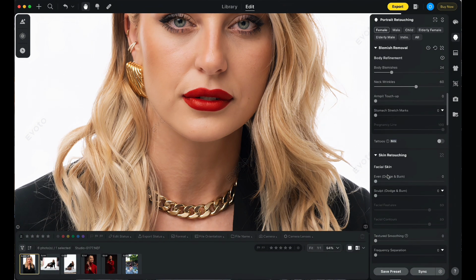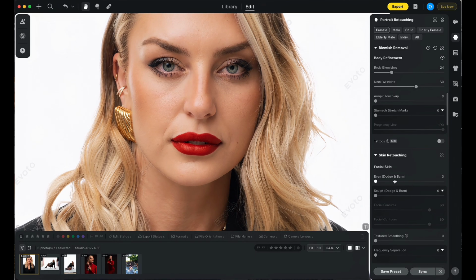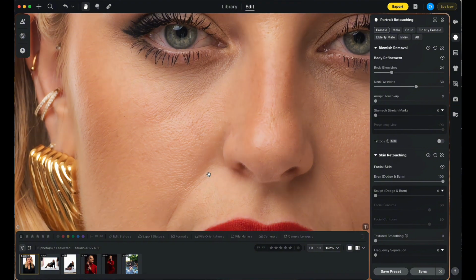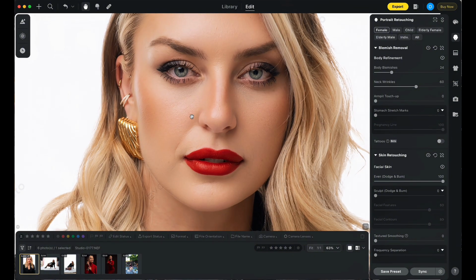Beautiful. Then we have this tool, Dodge and Burn. So we will go to Dodge and Burn. You see how much it's changed. We don't want to overdo it, never overdo it. Yeah, that's too much. Get a little bit, and I like that one. I'm gonna go to extreme to show you how it works, but again, don't overdo stuff.